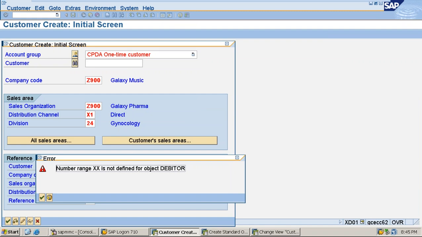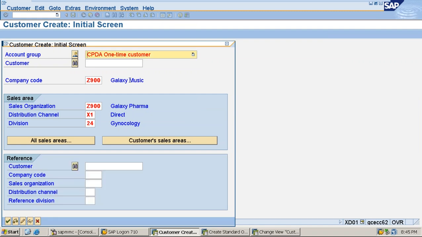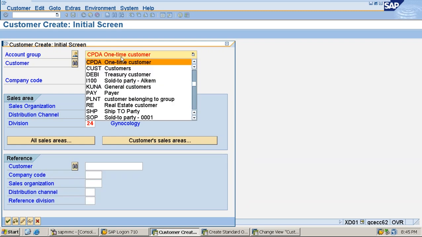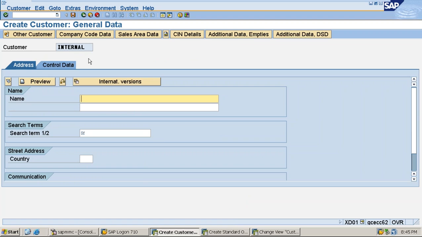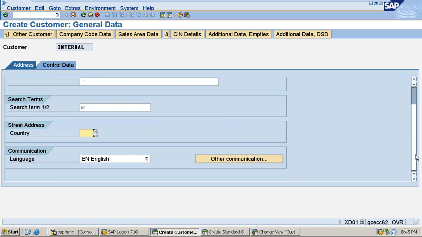Okay, account is not defined for the target. I need to give a number, suppose say 123. Let me take CPD, internal, leave it blank. You see, when I'm trying to create a one-time customer, the system is asking very few details. It's not even asking me anything, just name and country, that's it. No phone number, no fax, nothing for a one-time customer, right? Because they don't need it. We don't maintain all the data.